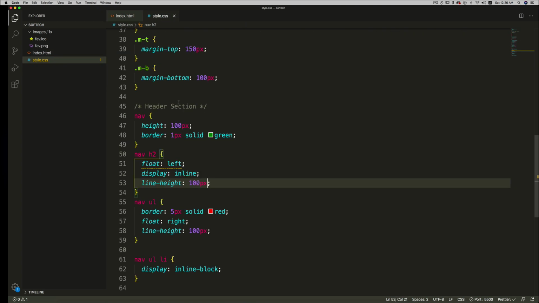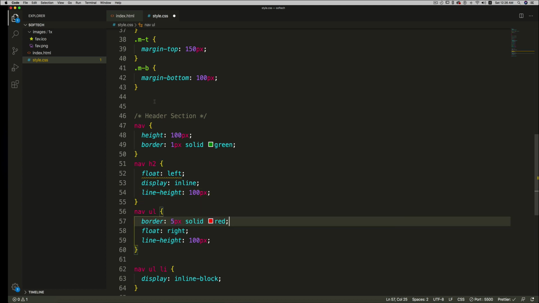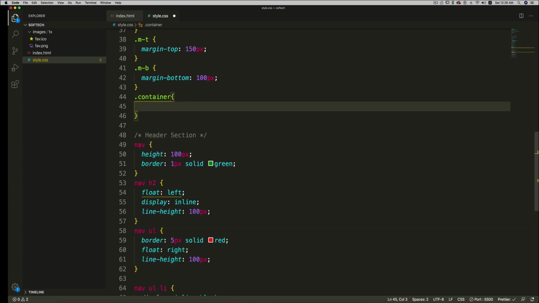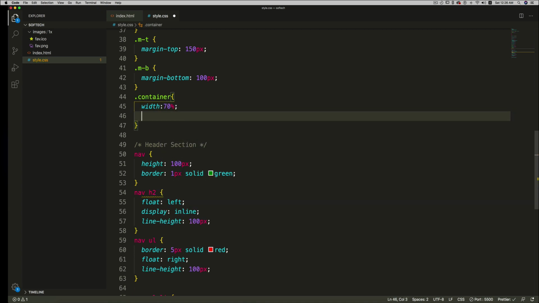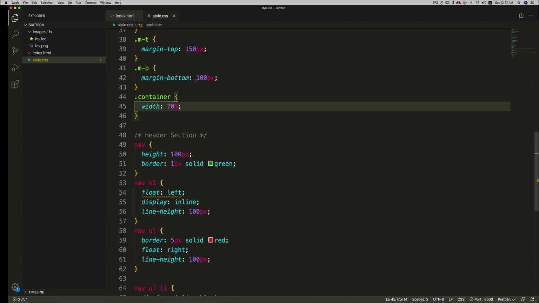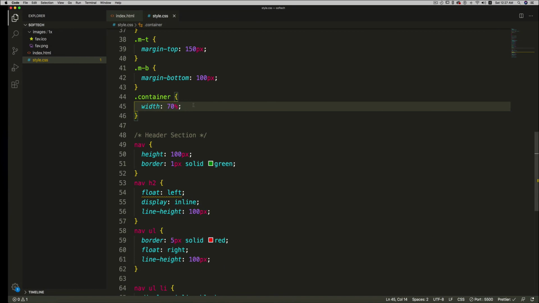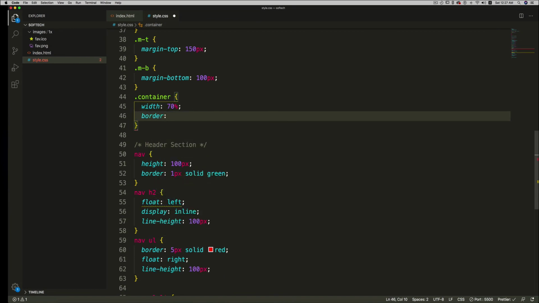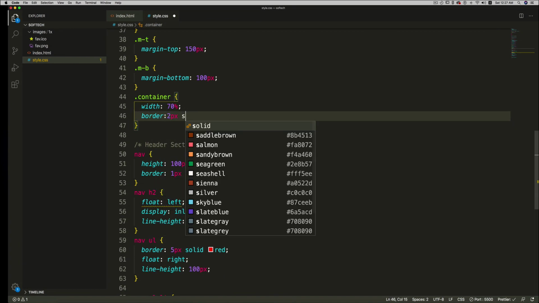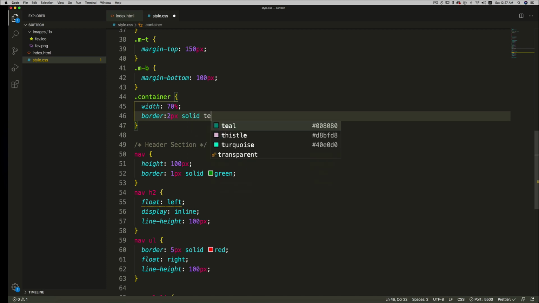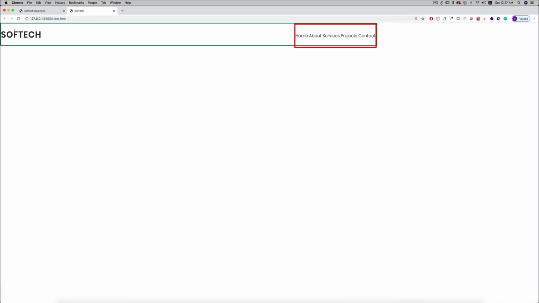After this I'm going to write the style. So I'm going to write the style for this container in the general section because I'm going to reuse this container with 70%. So let's save this and have a look. So this is our container now. Let's give it a border to visualize it better, 2 pixel solid, let's say teal color. Save this. So this is a container, but right now it's aligned to the left.